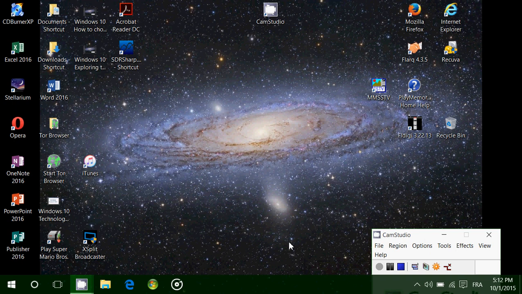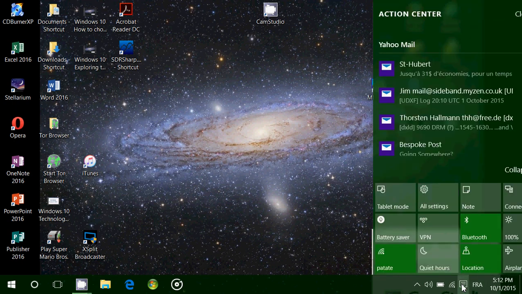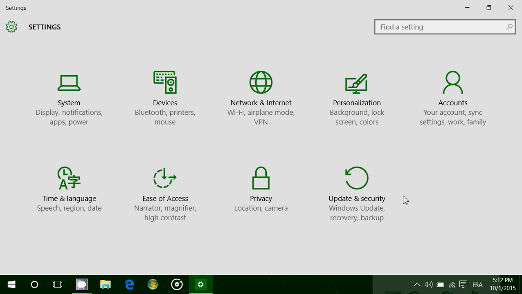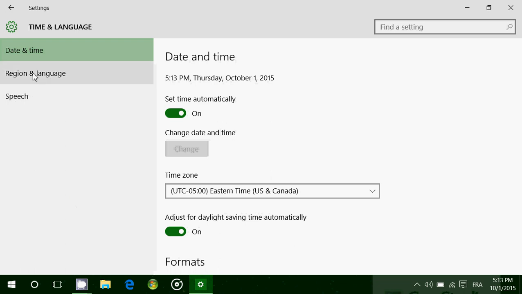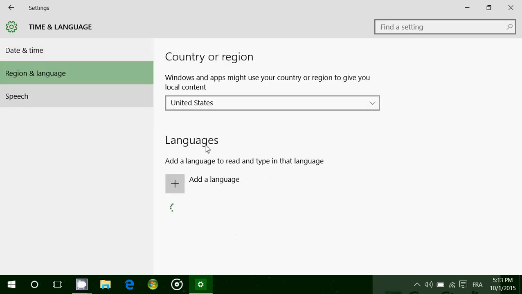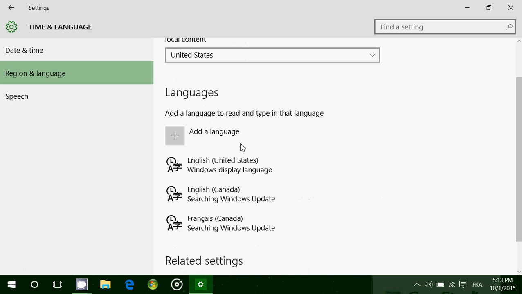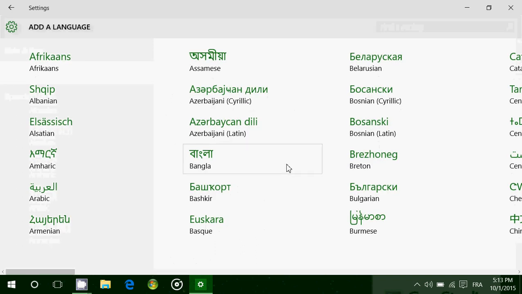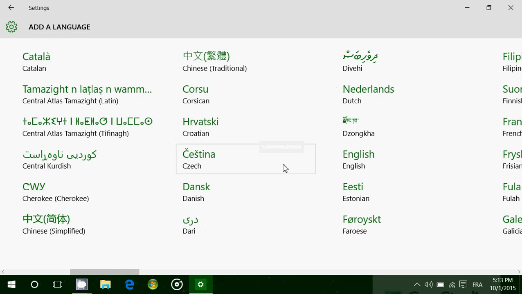To change the language, what you need to do is simply go to the notifications on the bottom right and all settings. There you will go into time and language. Move down to region and language, and there you'll see languages, and it says add a language to read and type in that language. So what you do is you click that plus sign and you add whatever language you see that you want to have.